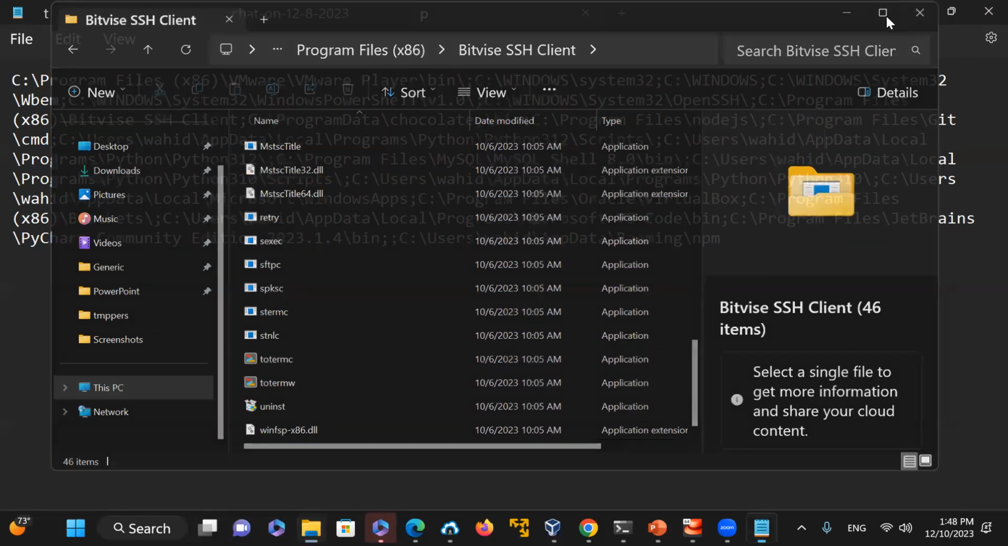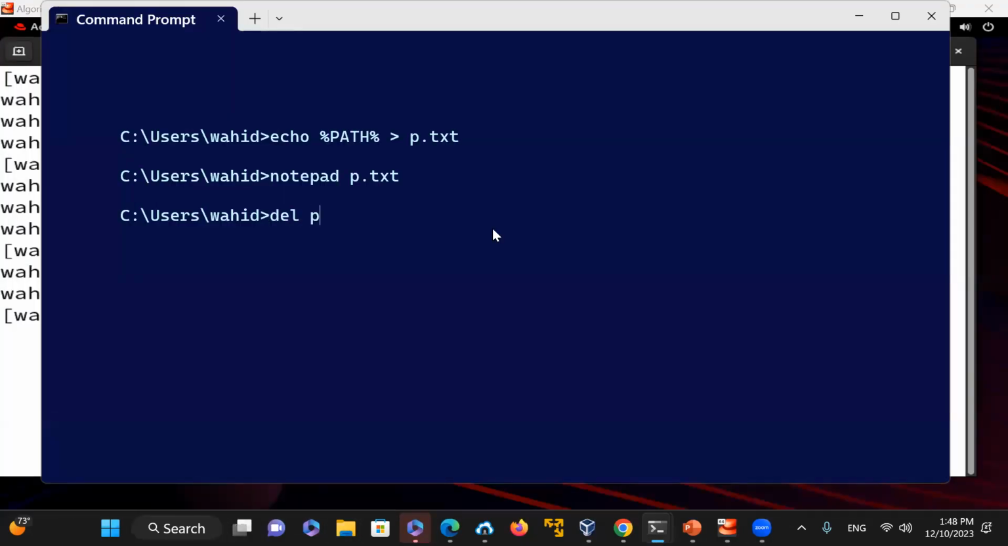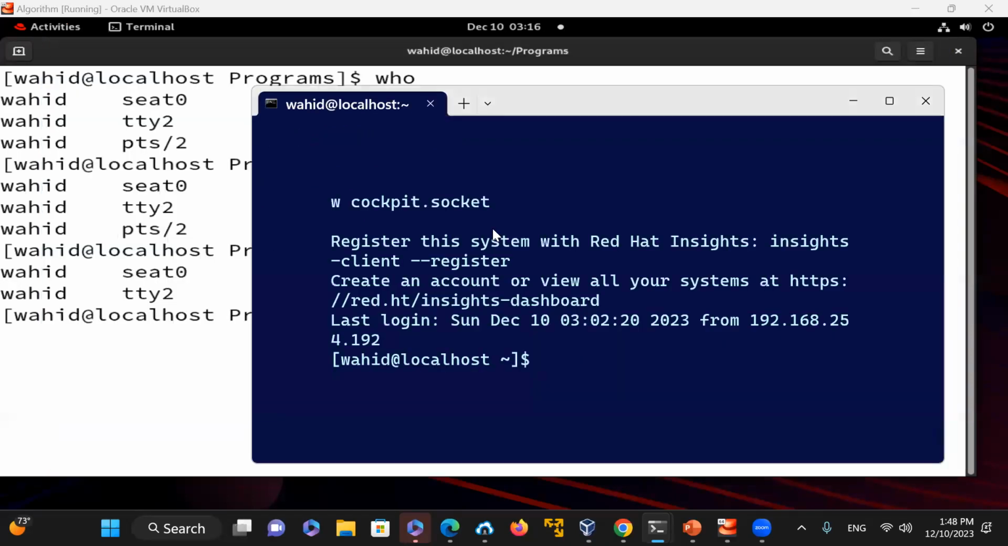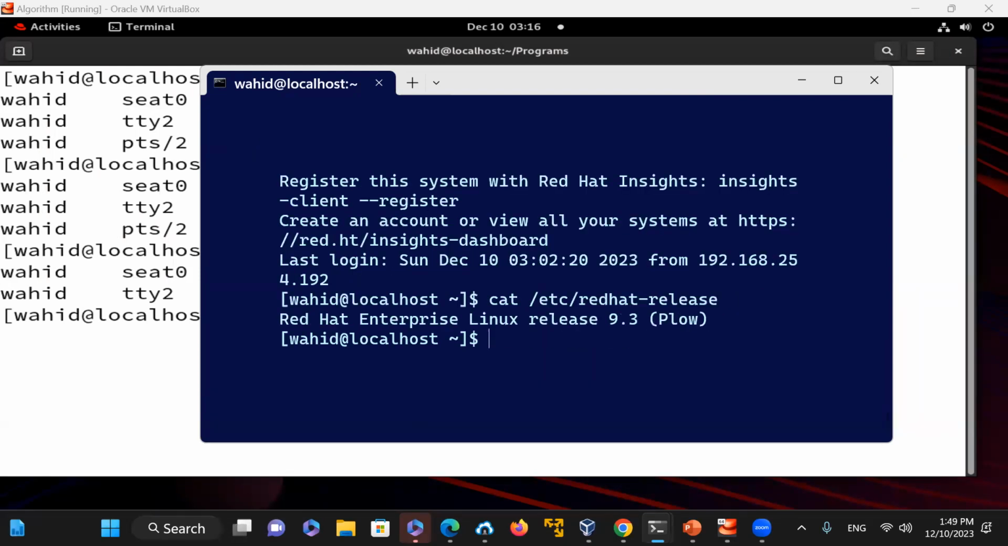Let me just close this one and then close this one. I don't need it. Delete that p.text. I don't need that file. And I exit this window. I am done with it. So here I just SSH to the machine. And if I just say cat /etc/redhat-release, it tells me that it's 9.3.